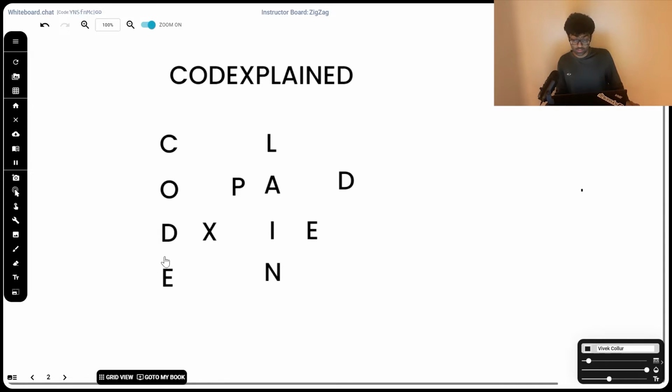The moment we hit E, E is the 3rd character, 3 % 3 is 0. So we change the direction. The direction is now upwards. When we hit L, it goes down, and when we hit N, it goes up.